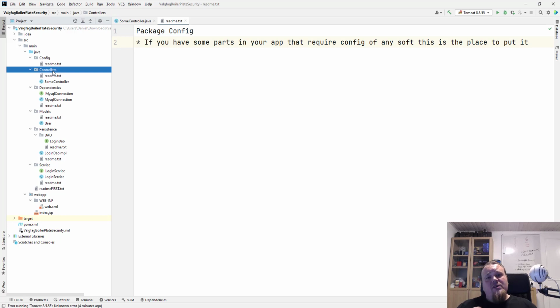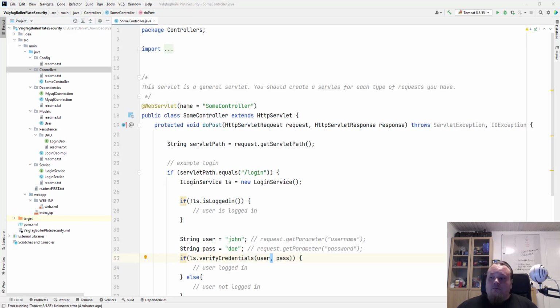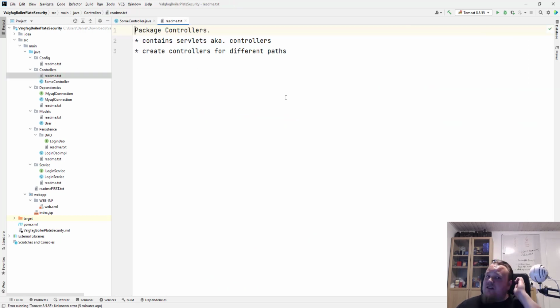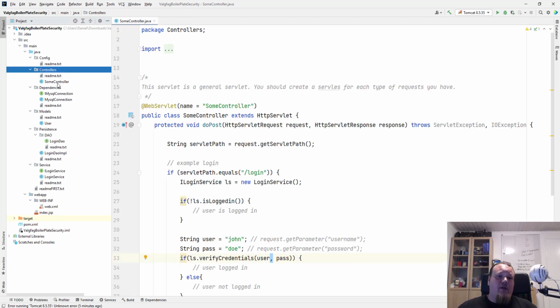Controllers is a bit easier to explain because this is just a standard MVC setup. So of course I do have my little folder called controllers, and inside of that we have a readme file, and it's just gonna tell you that this contains servlets or controllers, and you can create controllers for different paths inside of this folder called controllers. I created a sample controller here, and this is a servlet, a web servlet.